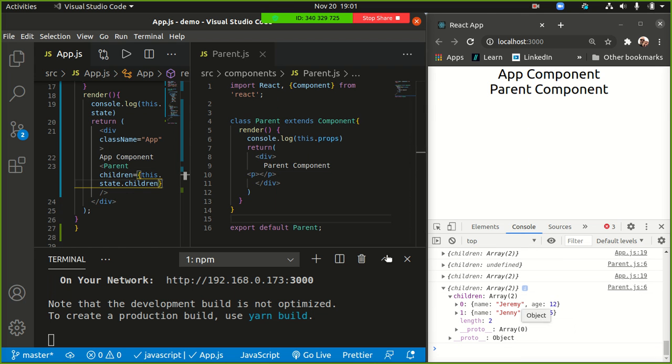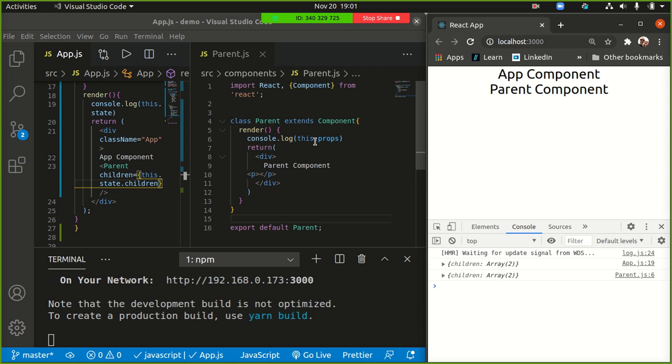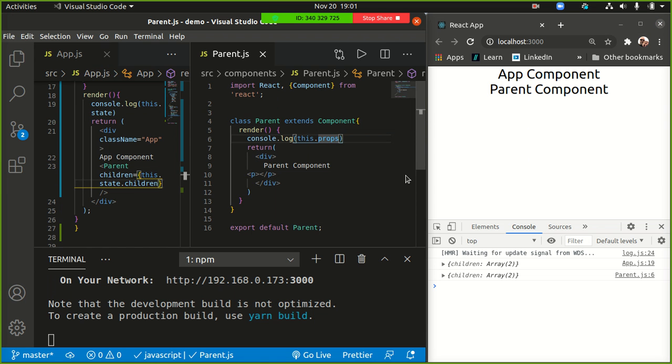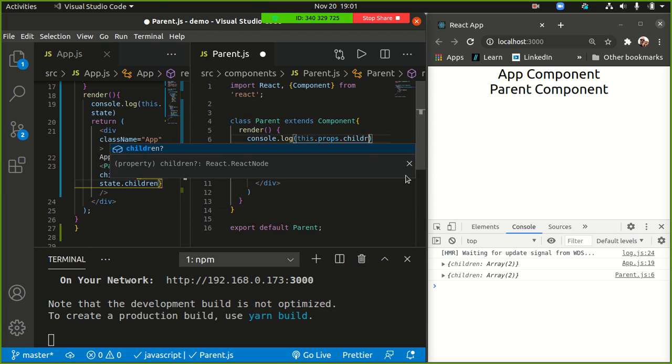Right now, let me just refresh so we can see what we're getting. On line 6, I'm console logging my props. So this.props is equal to an object with a children property that's set to an array of children as its value. If instead of logging props, I do props.children, that's what I want. I want to get at that array so I can step through it and pull off the child name and age.